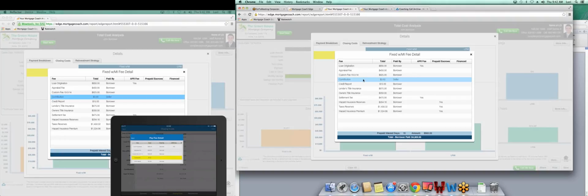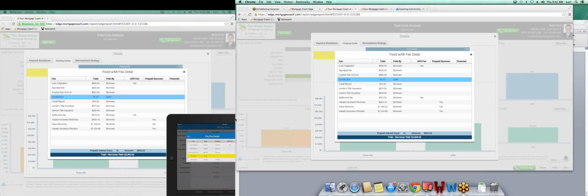So it's something you can or cannot do. It depends on how you feel. Also, I want to point out that the prepaid interest is also estimated. We put in 15 days, it has that information here, as well as the total borrower cost. So this is your total cost of all your reserves and fees, and you'll be able to show them that information rather easily.